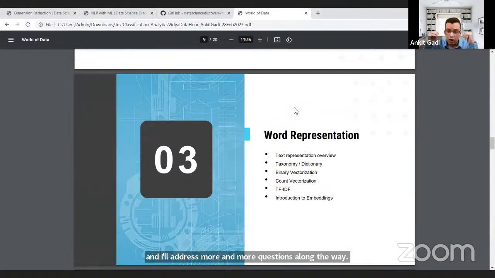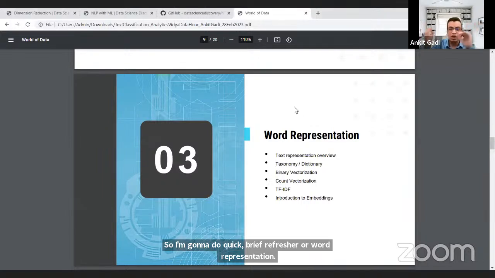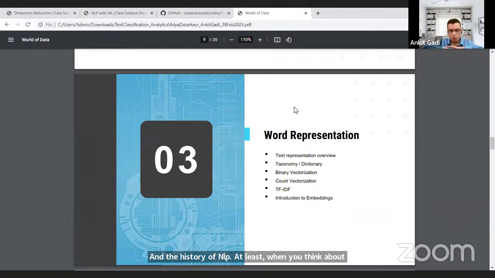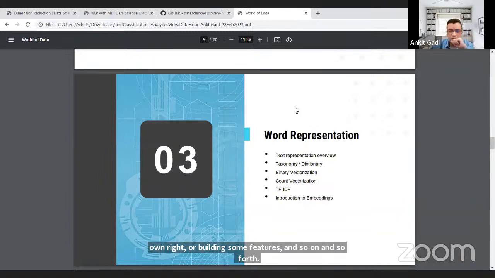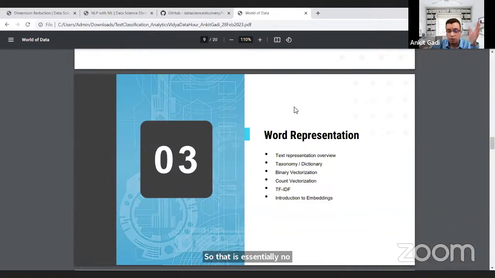Okay, so I'm going to do a quick brief refresher of word representation and the history of NLP, at least when you think about it. So you don't need to essentially go through hundreds of articles about NLP. Just try to think about, at least in this section, logically, right? So we know we can understand text, but we also know computers cannot understand text because they don't know the meanings of things. They don't know or understand what word, text, or represent mean, unless specifically provided some training data, it will not be able to understand on its own, right? Or building some features and so on and so forth. So that is essentially it. Now, if I have to explain my text, my message, my SMS, or my paragraphs or emails to my machine, how can I do it?